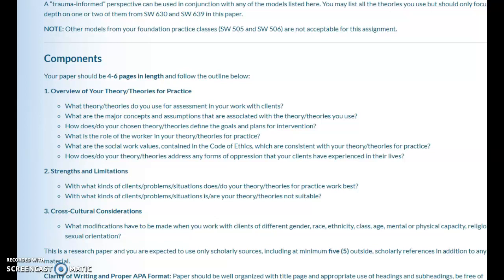So then section 2 will be all about your strengths and limitations of the theory. Please make sure that you thoroughly explain both strengths and limitations. The strengths might be how the theories in practice would work best in certain situations with clients with certain problems, and what would the limitations be.